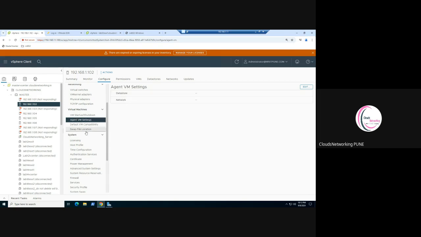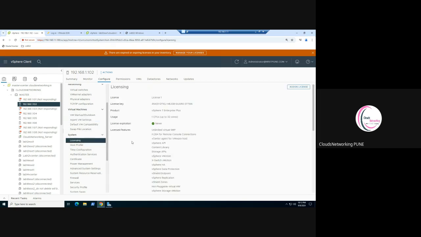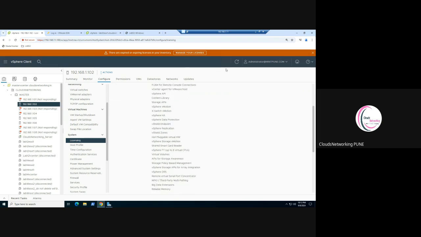Then swap file is not required. Licensing: by default, VMware gives a license. By default, it's a 60-day lab license. If you want, I'll give a link where you'll find some licenses which you can use here, and I'm also using that license.